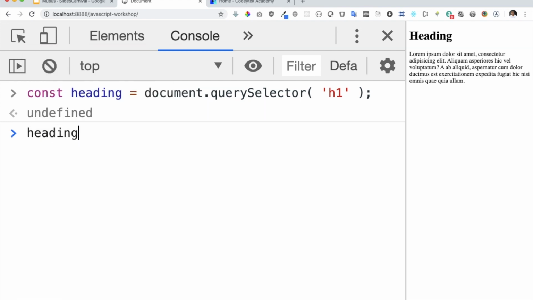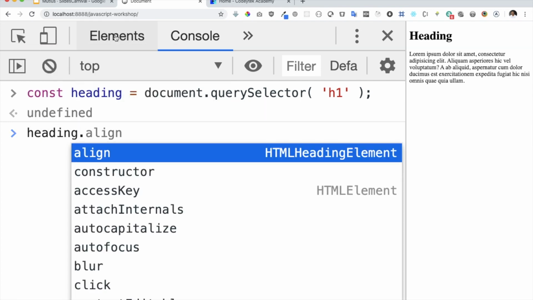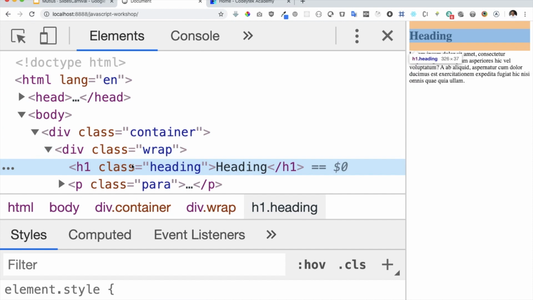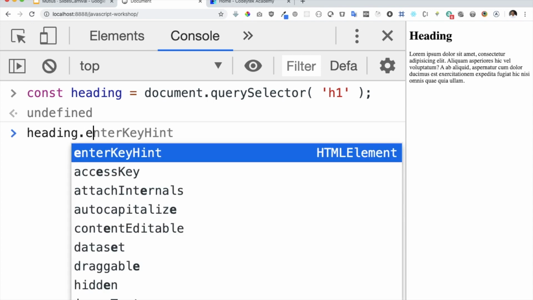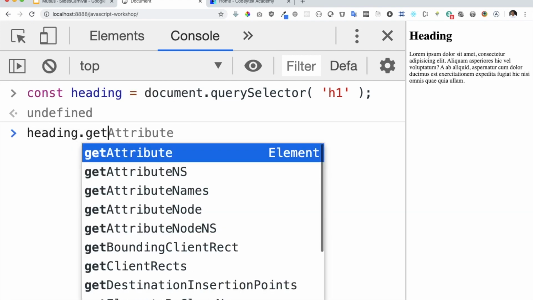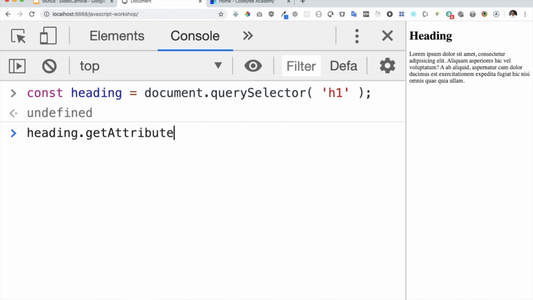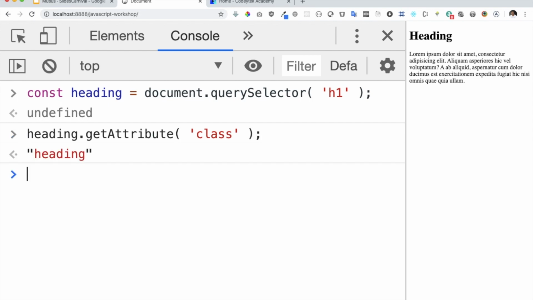Heading dot. So these are basically attributes. As you already know about HTML, these are attributes. So I have class, which is heading, so it's an attribute. If I want to get hold of it, I can actually say getAttribute, and I can say class. You can see you've got heading, right?